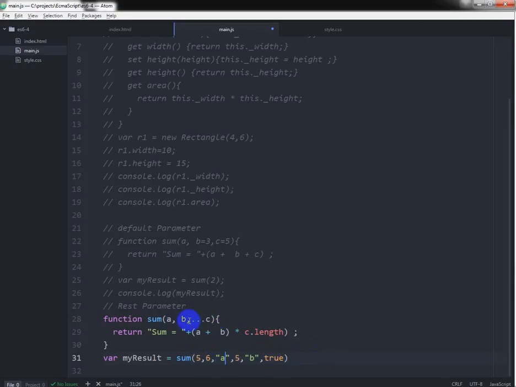So what does the REST parameter do? Instead of mentioning all the parameters in the argument, if I use 3 dots as a REST parameter, it will consider all the parameters here as an array. So C dot length, considering it as an array, should give the array element count 4. So I am going to add these two, and remove it from here for the time being, and multiply it with the number 4. That means 5 plus 6 will be 9 multiplied by 4.